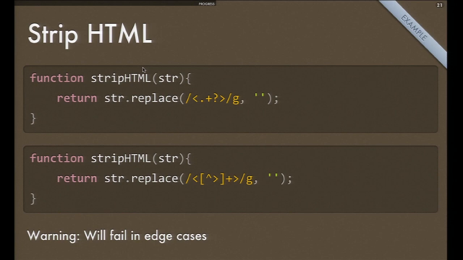An interesting thing you can do with negated character classes is to provide an alternative to patterns like the ones we discussed before. For example, stripping HTML. You could either use lazy quantifiers by using the question mark, or you can use a negated character class, which basically means anything that's not a closing angle bracket as many times as you want. These are basically equivalent, and the second one is slightly faster.